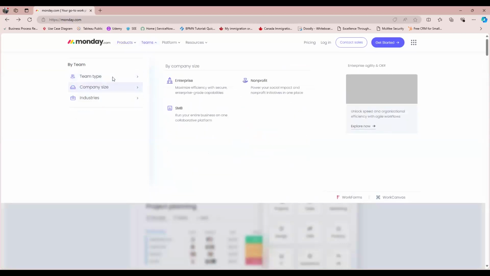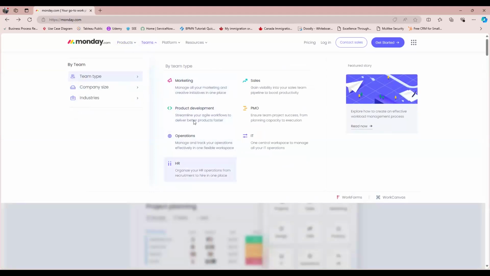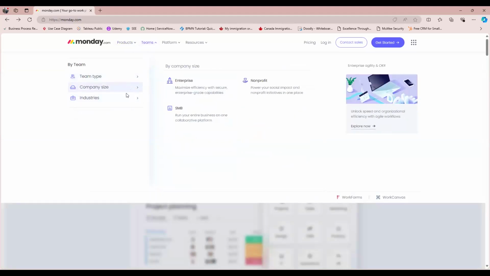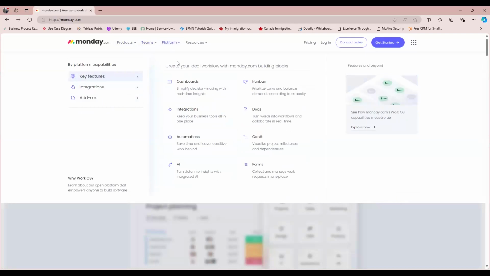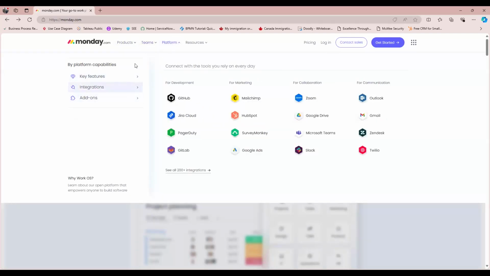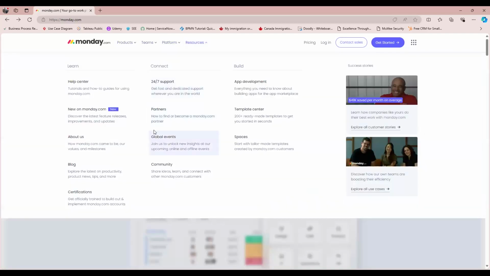For teams, you can see the team type depending on what you're doing. So you can get started from there, by your company size, the industry you're in. All that is right here. And on their platform, you can see the key features, the integrations, add-ons. And here you can take a look at resources that can help you on monday.com. If you want to know more about them, you can look at their blog. If you already have an account, especially a paid account, and you want support, all that is right here on monday.com. And if you want to hear some of their success stories, you can find them right here.